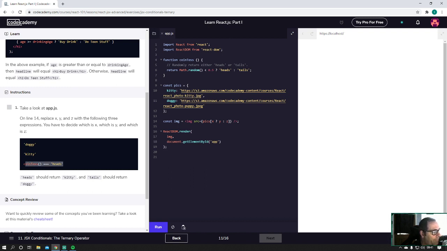Oh, well, that's easy, isn't it? Where's my expression? Line 14 is a const. Ah, okay, there. So that's my conditional. And it doesn't really matter which is which now. But we're saying that if the coin toss is equal to heads, if we want to go with the same one as the last time, then it would be kitty, or it would be doggy. But I don't think it really matters. Yeah, run it.